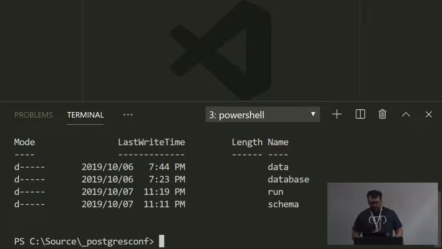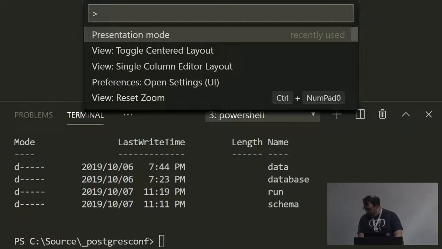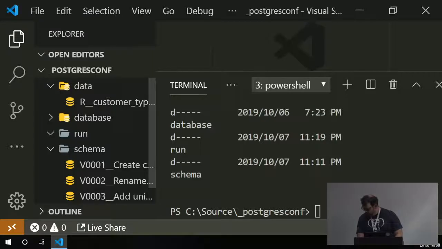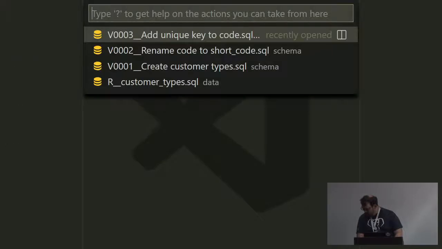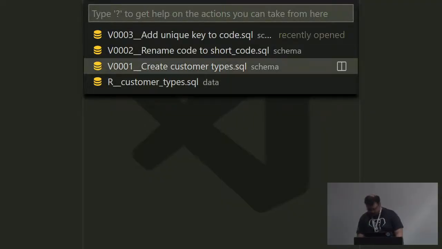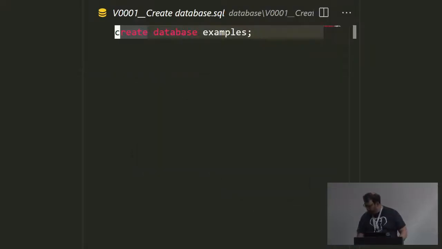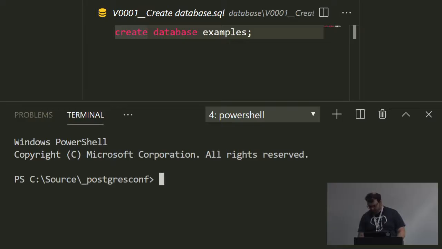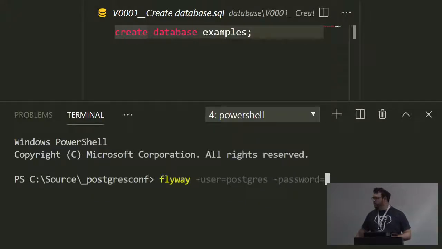So let's start with the first one. In the data folder, I've got a script called create database. Fairly simple. I'm just going to make a database called create examples. So when I run that, there's my Flyway. The first thing I need to give it is my username. I'm pretty lazy, so I'm just going to use the Postgres user. Give it my password. There are other ways of securing your password so it doesn't appear on the command line. Once again, examples, lazy, and then my super secret password.